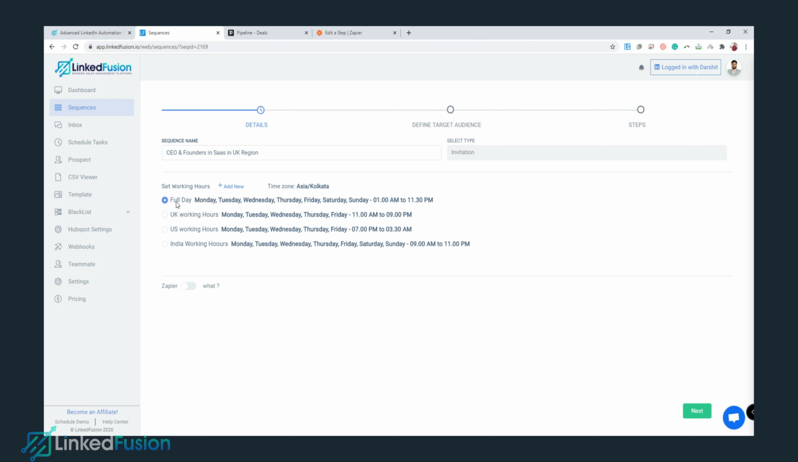I will set my business hours as full day, so I would like to send the messages the entire day. I will turn on the Zapier. Now this is the crucial thing if you're going to use Zapier. You need to turn on the switch and specify which triggers you want to push the data outside of LinkedFusion. So only check the triggers that you want to use. Now if you only want to create a contact inside Pipedrive when a prospect accepts your invitation on LinkedIn, you can only check invitation accepted.